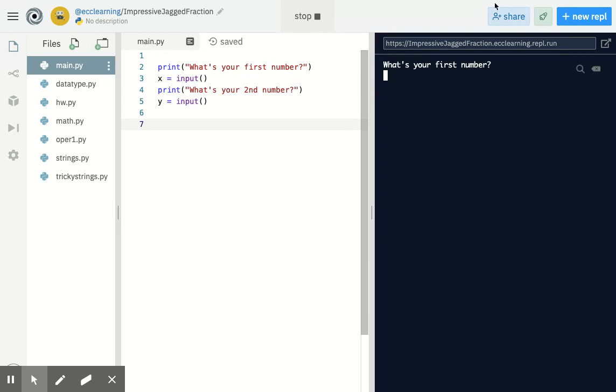We're going to talk about gathering user input from the console and using its results. As you can see in Replit, we have part of a program including these input functions, which are built-in functions that listen to user input from the console and return a string.